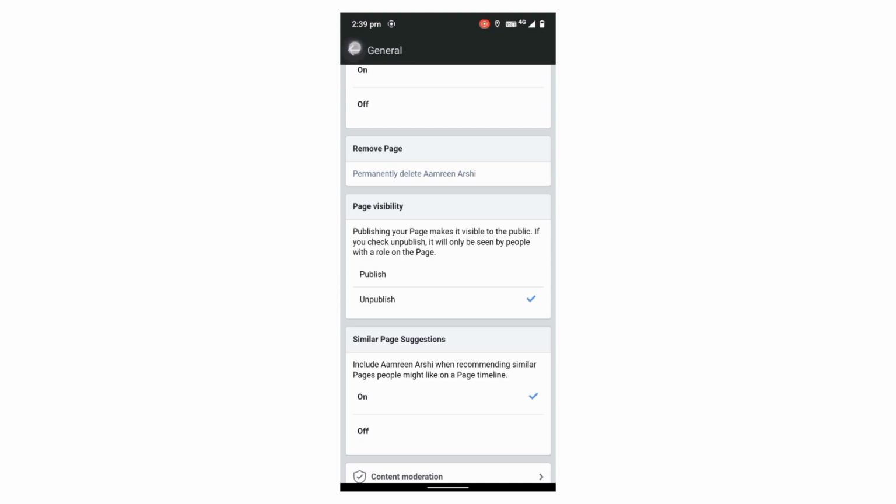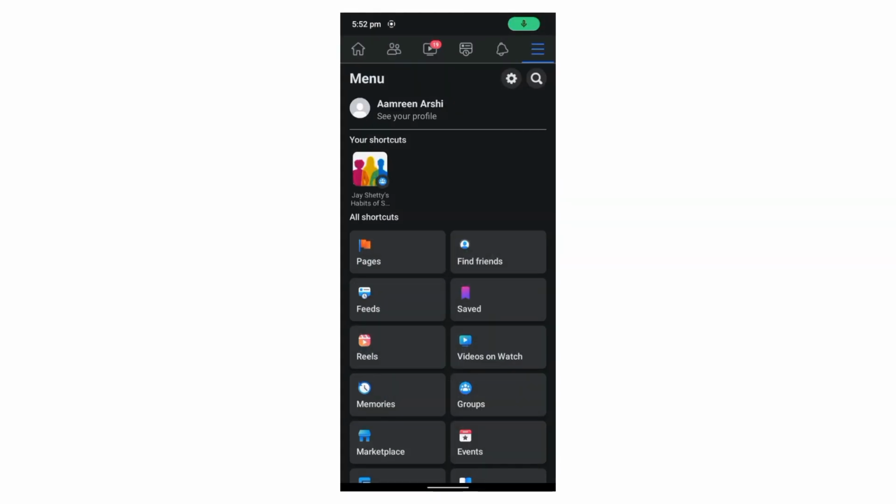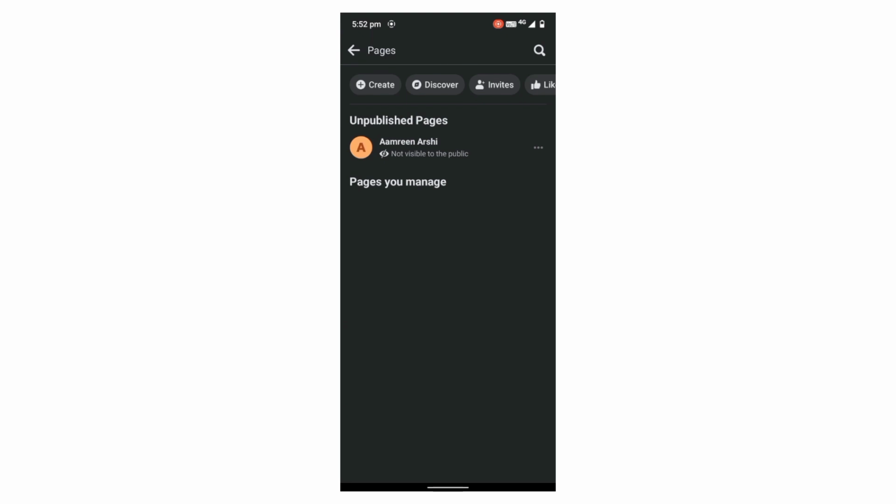To republish your page, all you have to do is go to your page and click on the three dot option here and click on Publish Page. In this way, you can republish your page.